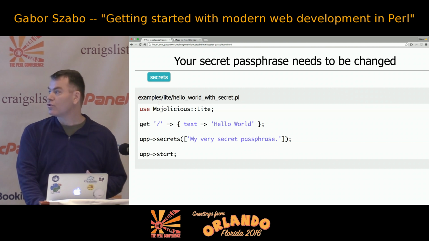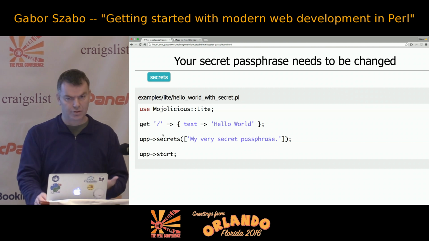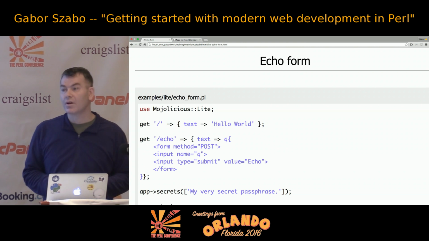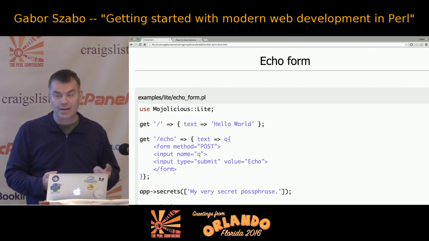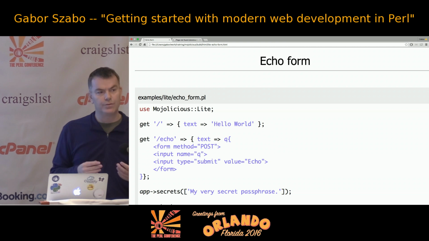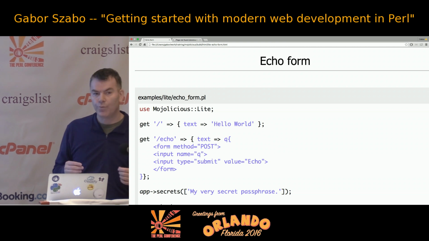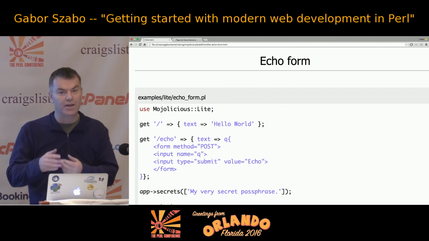Then in the next slide, what I showed you is setting the secret, so you can get rid of that message. But that's still just sending something back to the user. Now let's write another route that will echo back something that we can type in.